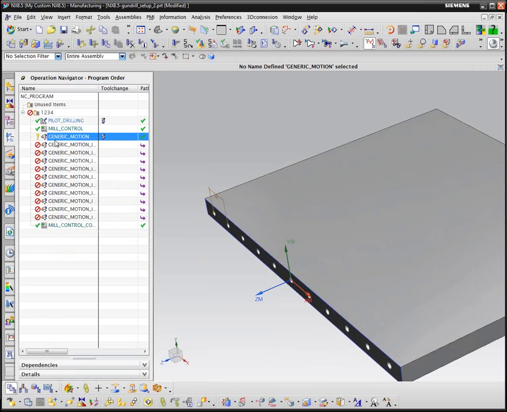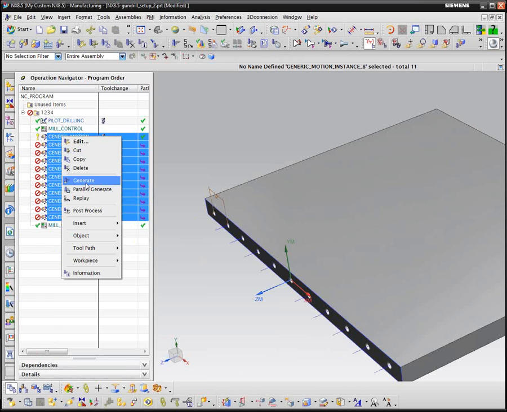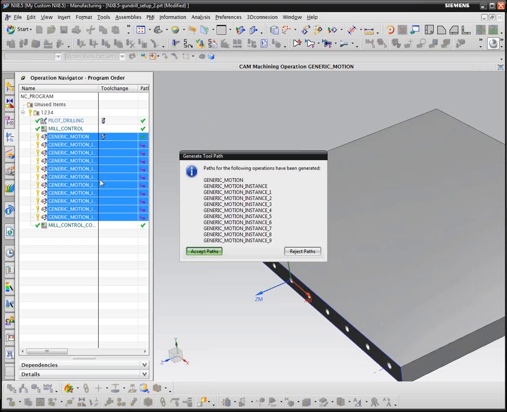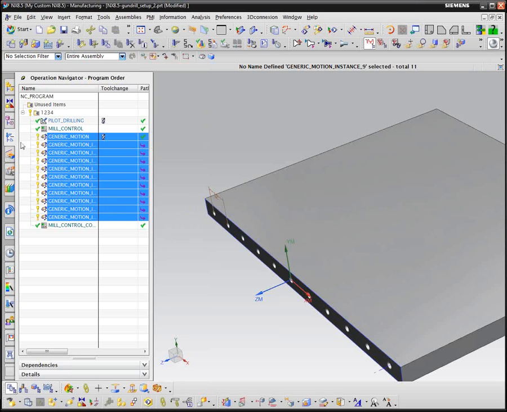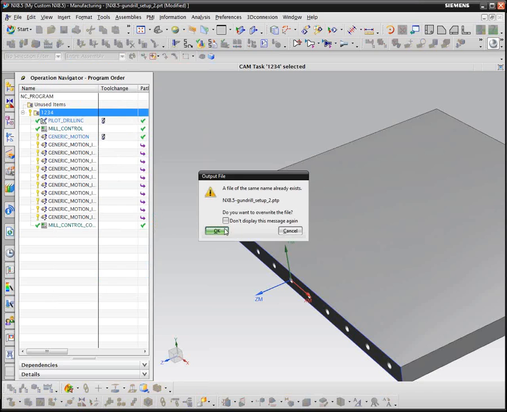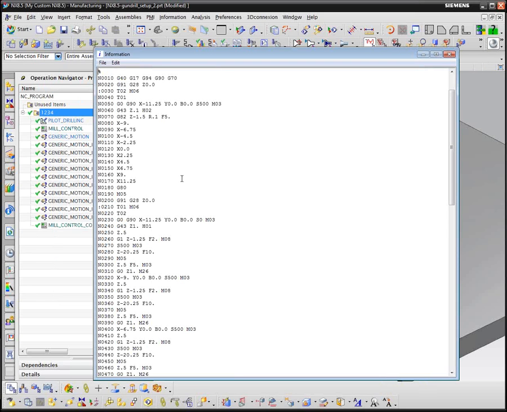Okay. Let's regenerate all these. Okay. Come back in. Let's process it again. And there we go. Now I've got my feed rate there. I'm feeding in at 2 inches a minute. Okay.